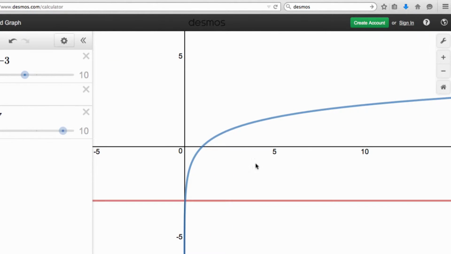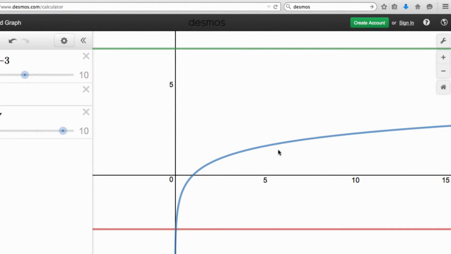The blue is our natural log function, and we wanted to figure out what are the x values we can plug in so that the blue function's heights are stuck in between this red line at height -3 and the green line at height 7.